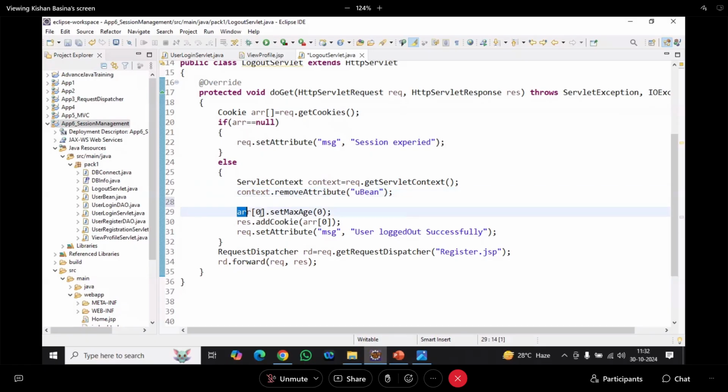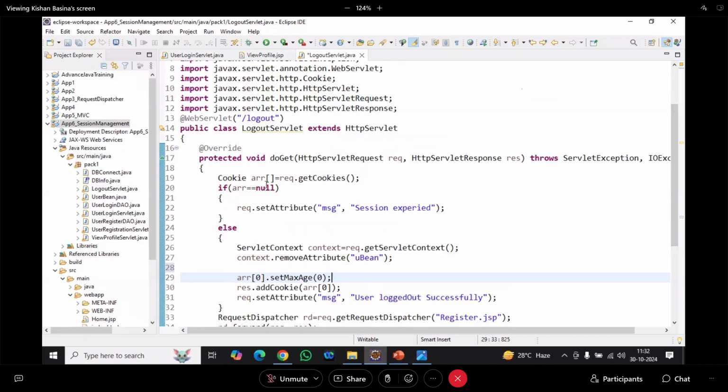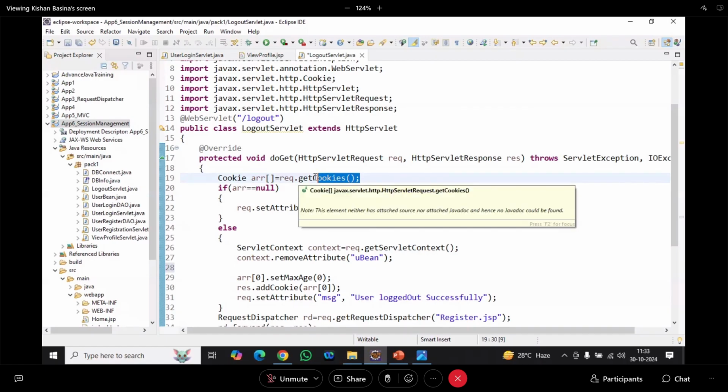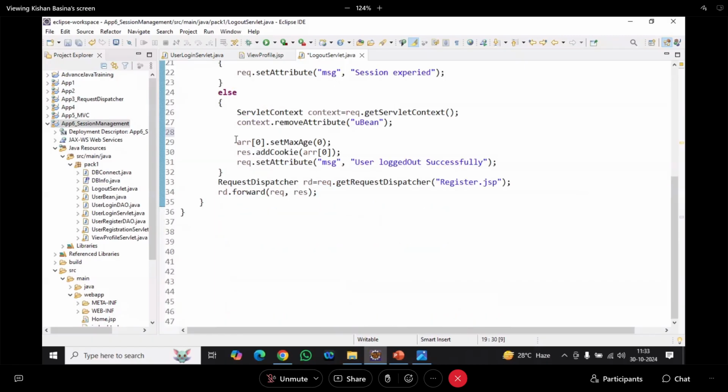And sir, what is this array of 0? What I told you, in this servlet, whenever we use request.getCookies, this method is going to give us all the cookies which were present in that particular request and response. How many cookies are there in our program? Only one. In which index position will that cookie be present? Array of 0. That's exactly what I am trying to get.